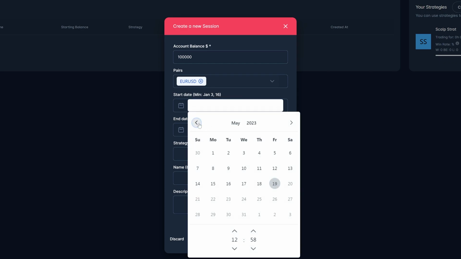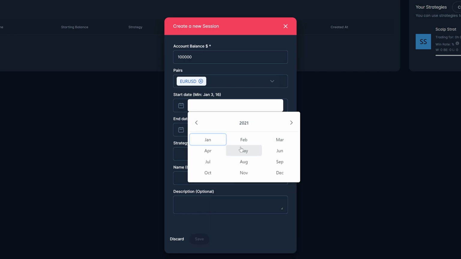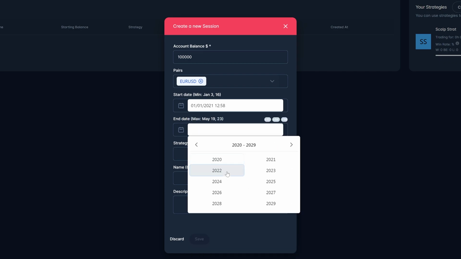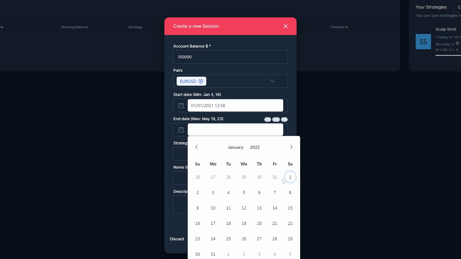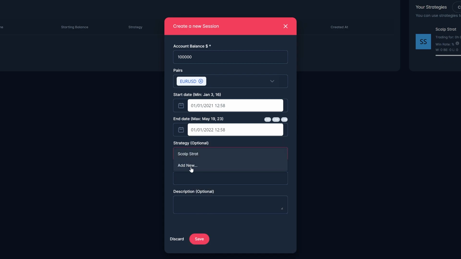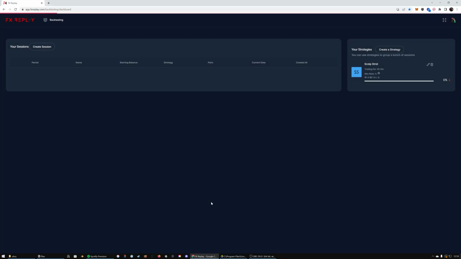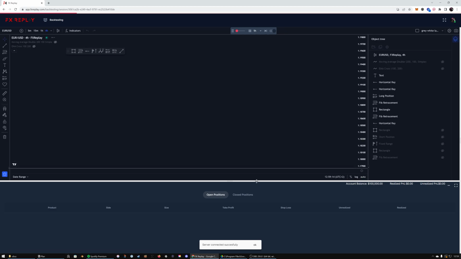I'm going to do, let's say, from January 2021 to January 1st, and then you basically attach this session to your strategy. So I'm going to attach this to the scalp strategy and then give it a name. Let's call it EURUSD 2021-2022. So that's it. We save it and then we can start backtesting.